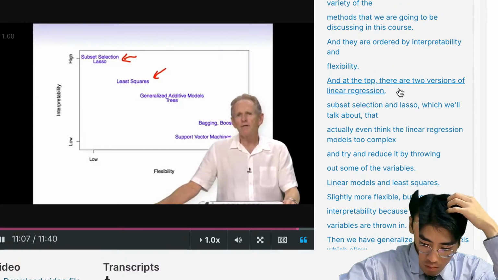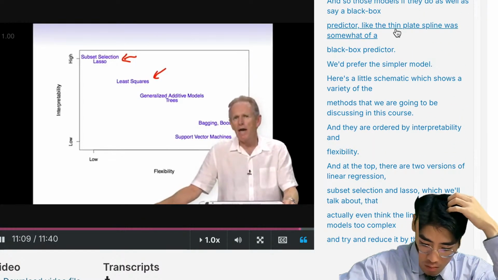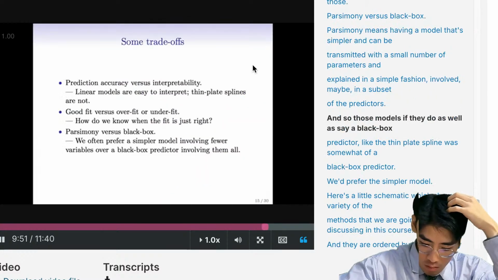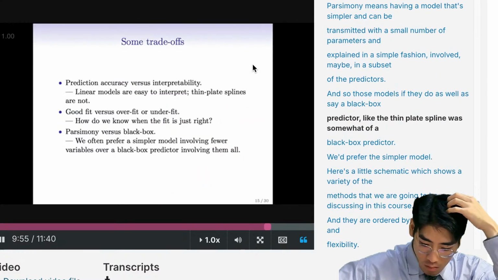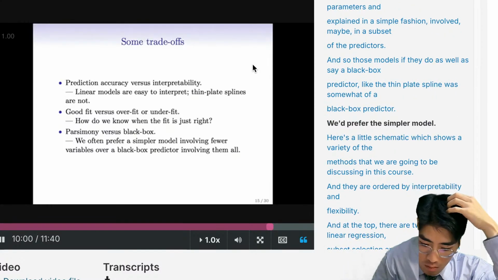Okay, so we covered linear regression and we covered nearest neighbor averaging. And so those models, if they do as well as, say, a black box predictor like the thin plate spline, we'd prefer the simpler model.